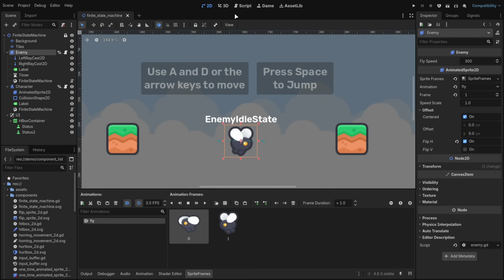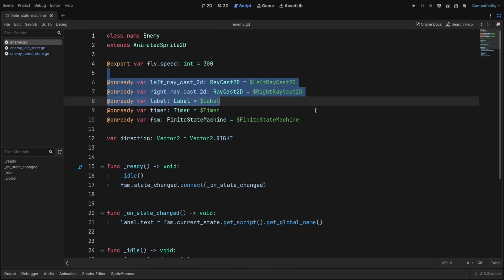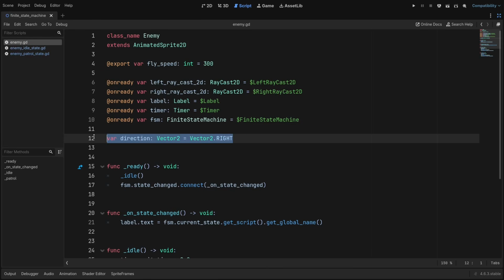Let's take a look at the code before moving into the character, right? Now the enemy has one export variable, which is the fly speed in pixels per second, and a bunch of already variable references to all the nodes that it has, right? All these ones. And also a member variable for the current direction. It will start patrolling towards the right by default.